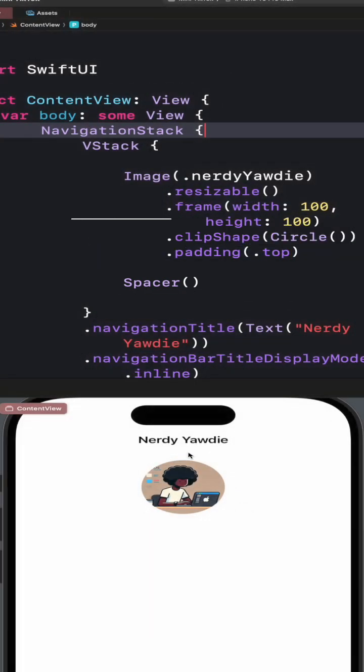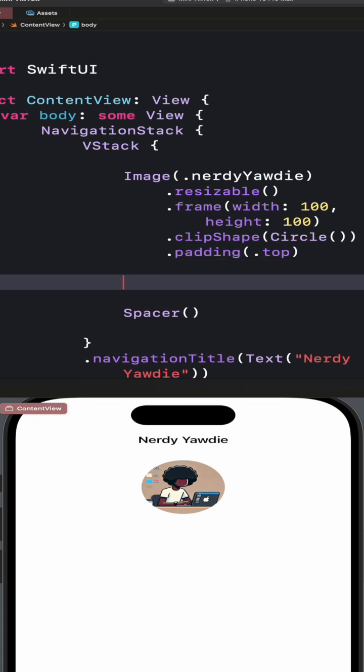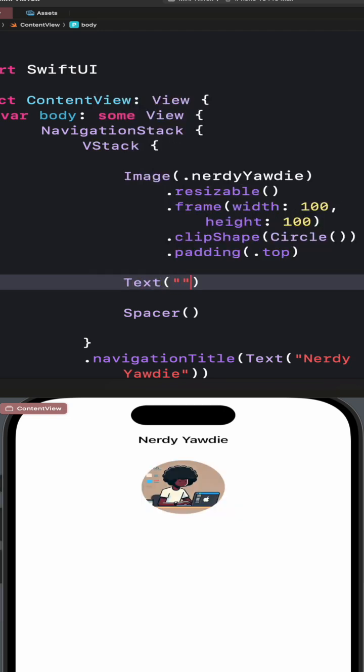And you see the image kind of push down a little bit more. So this will look pretty decent. And then pretty much a couple more things. But the next thing I want to do is basically add my text, like the name, like my at, under it. So it's like text. And then it's just like at Nerdy Yachty.